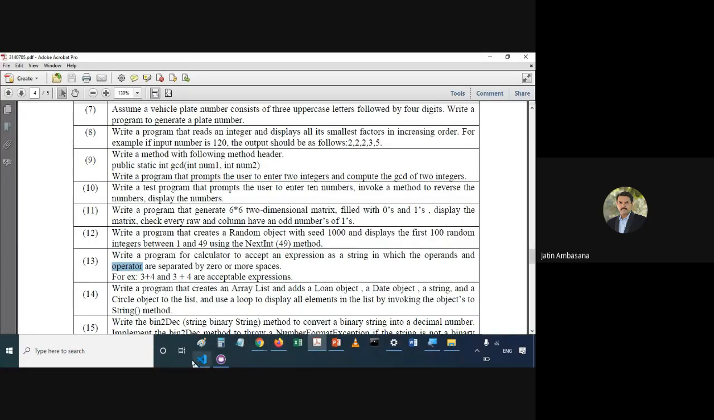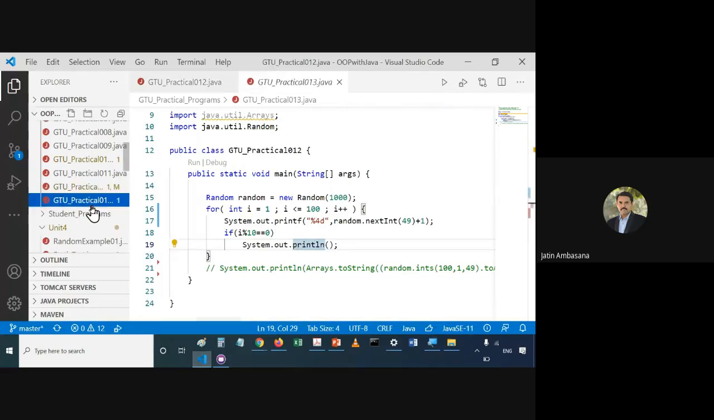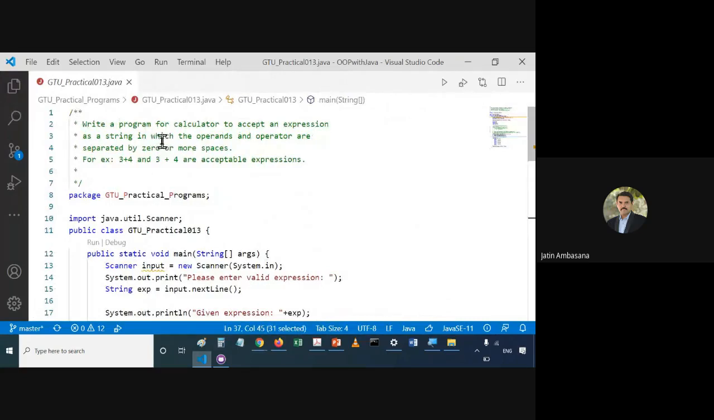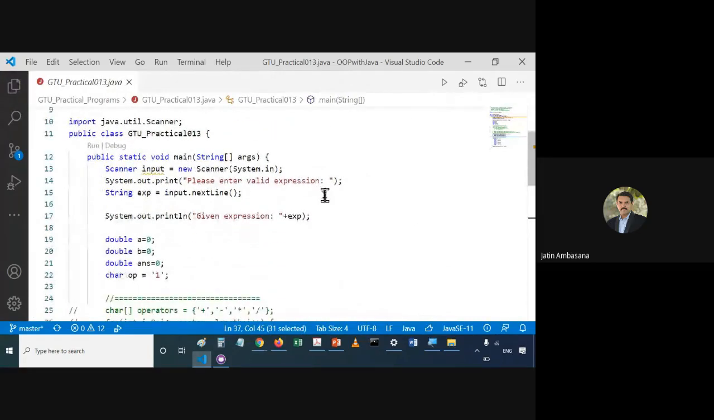So check this out, how to run this particular program. How have we created this particular program? Let's see that. In this program, we first get the scanner object called input. Then we send a message to the user saying, please enter valid expression, and we say input.nextLine. This will read the expression in the form of a string and give it to this exp variable of string type.